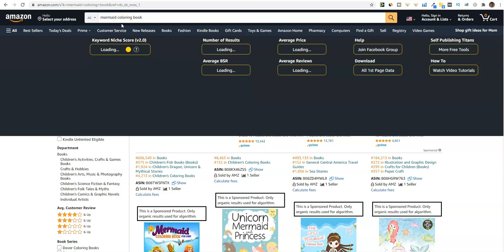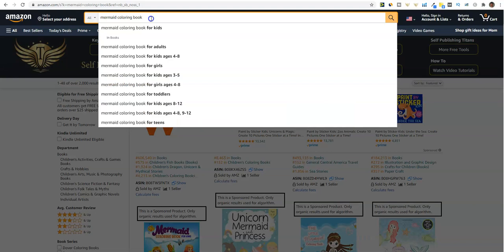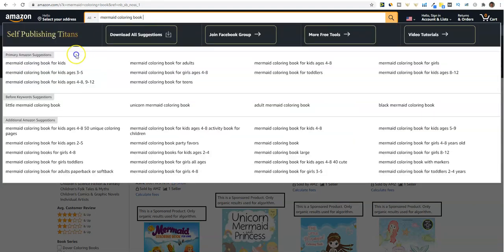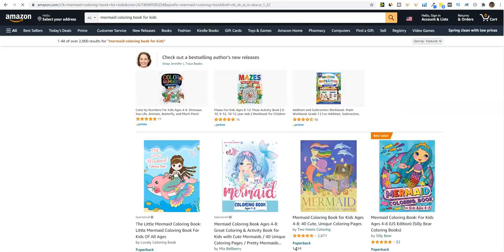Are there further niches we want to go further into in the Mermaid coloring book niche space? So that loaded up, and we have some good BSRs, and a little competitive, a lot of reviews. That's why it's under 40. So we could take this one step further and maybe see what "for kids" looks like. We'll try for kids, and then I'm going to come back.